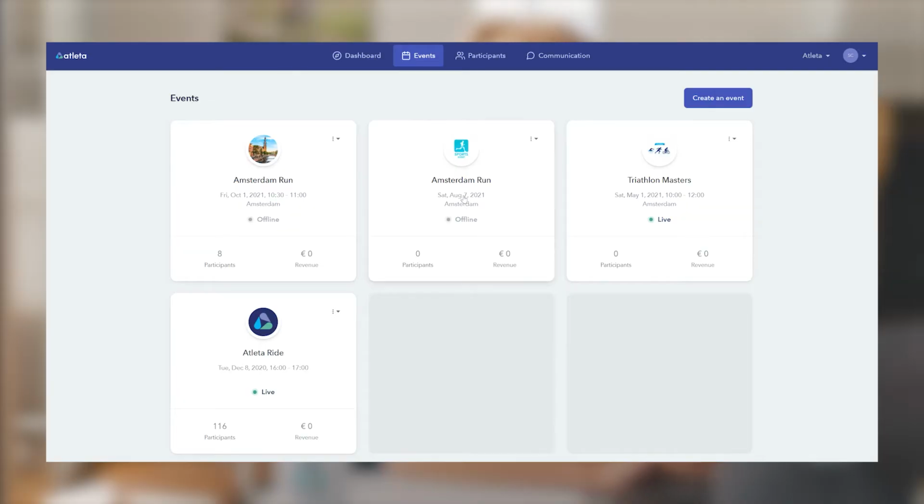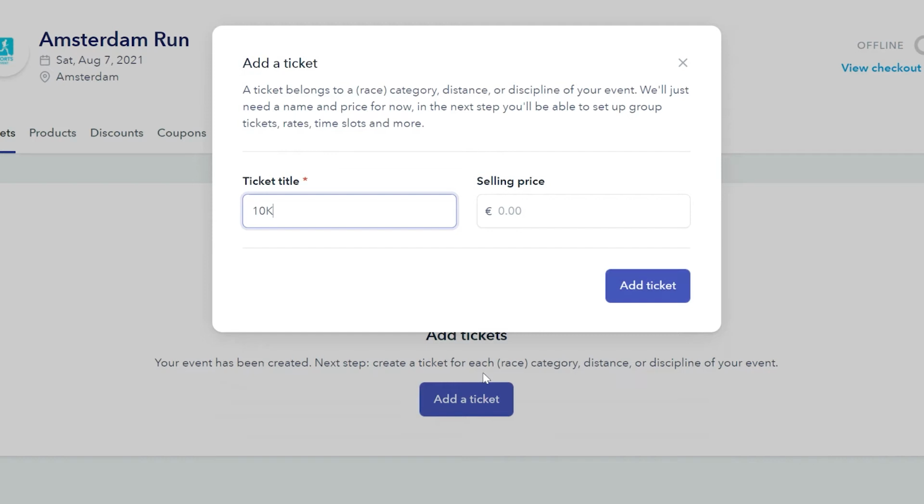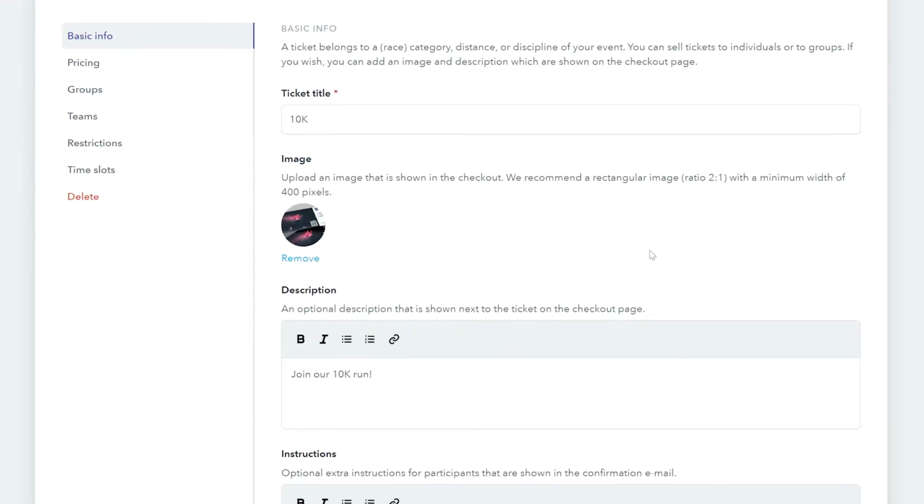Go to your event and click on Add Ticket in the Tickets tab. Enter a name and standard rate. You can create different promotional rates at a later time. We are now going to work out the ticket further.